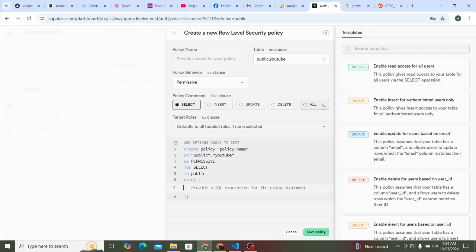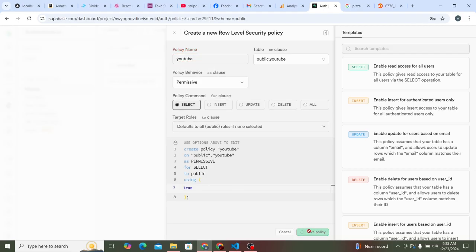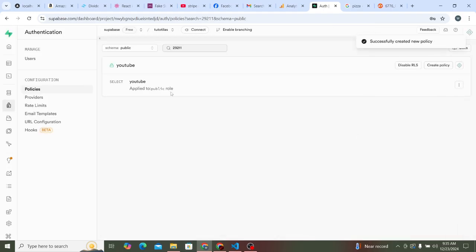For the sake of this tutorial, I'm going to select all, because we only want to read data from our Supabase. So in the last aspect here, I normally type true. Now we need to give the policy a name. Let me give the policy the name YouTube, but you can give it any name that you want. Now click on save policy. You'll see that our policy has been saved.